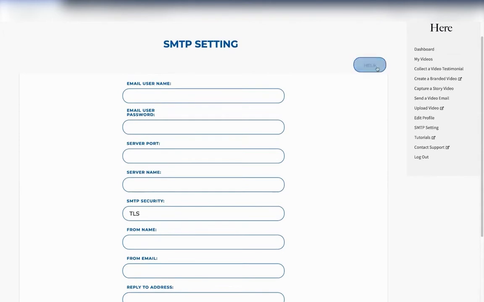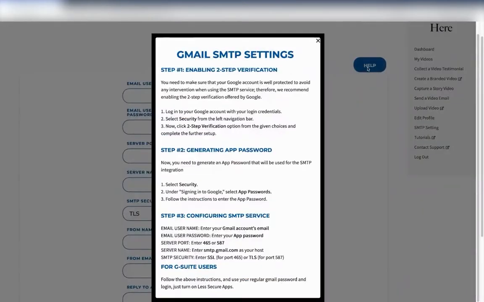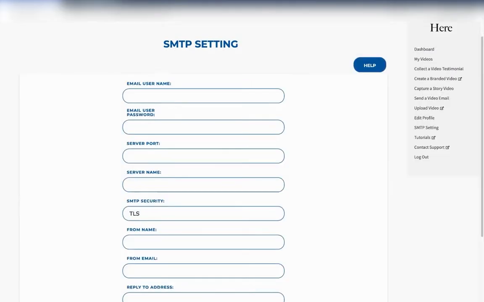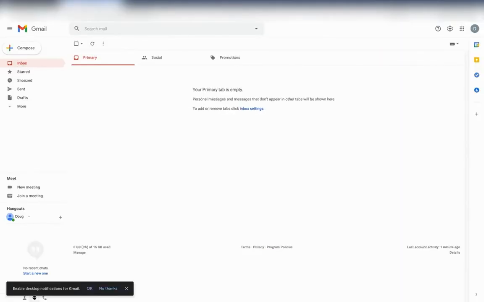So we actually put a little help tab here. If you click on the help tab, it's going to walk you through. The first thing you want to do is enable two-step verification. So what we're going to do is log into your Google account, the regular one, to manage your Google account. So we're going to do that, and we're going to click over to our Gmail login, the Gmail login that we use.